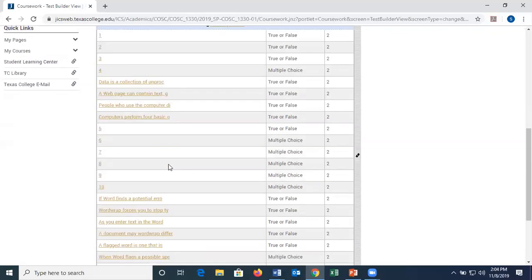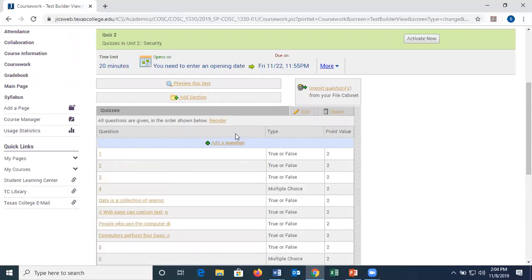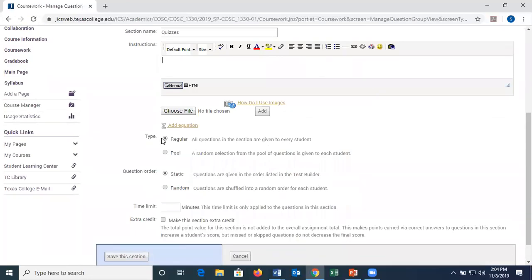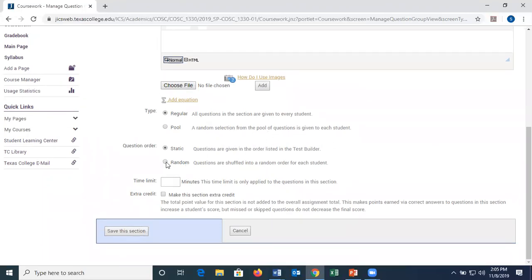And so I can now go in here and modify my quick test. Edit. I can do regular: all questions in the section are given to every student. I can do pool: a random selection from the pool of questions is given to each student. I can do regular, and then question order is random, so questions are shuffled into random order for each student. So question 1 for student A may not be question 1 for student B. And then of course I'll set up the time limit.